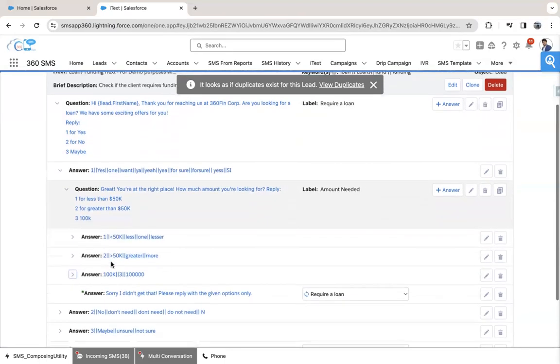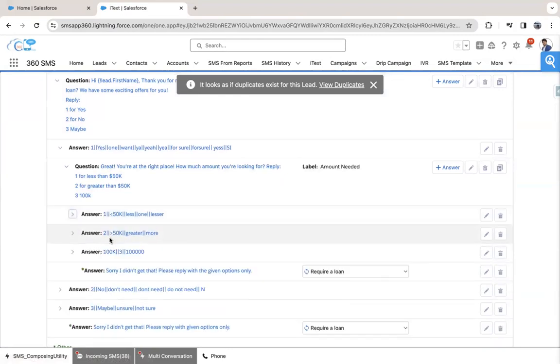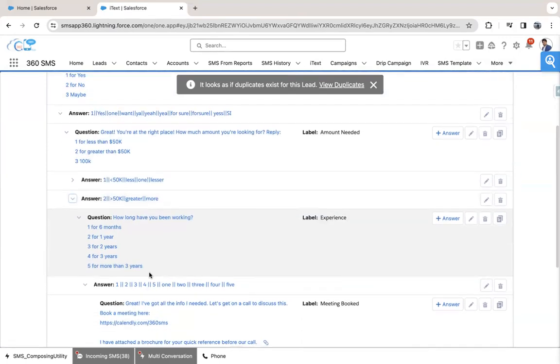Again, let's talk about the first answer option. If the customer replies with 1 or less than 50 or lesser, he has predefined this message to go out. However, if a customer replies with 2 or more than 50, they get a separate set of questions on their cell phone.